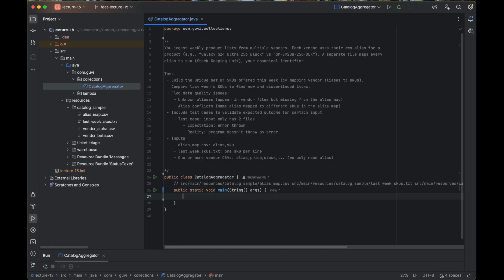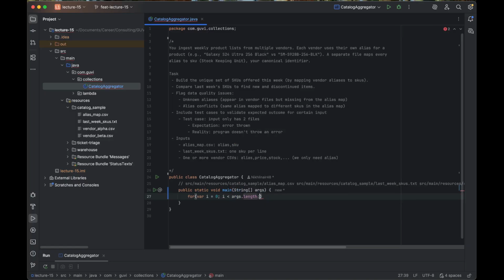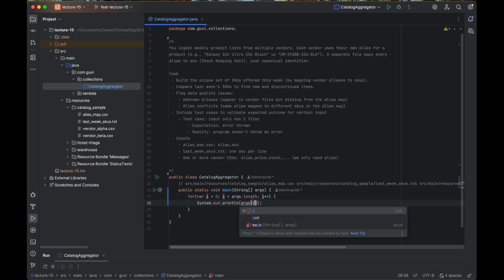So you can actually print out, for example, for var i equals 0, i less than args.length. So you can print out each of these, right? So args[i], for instance. So you should.